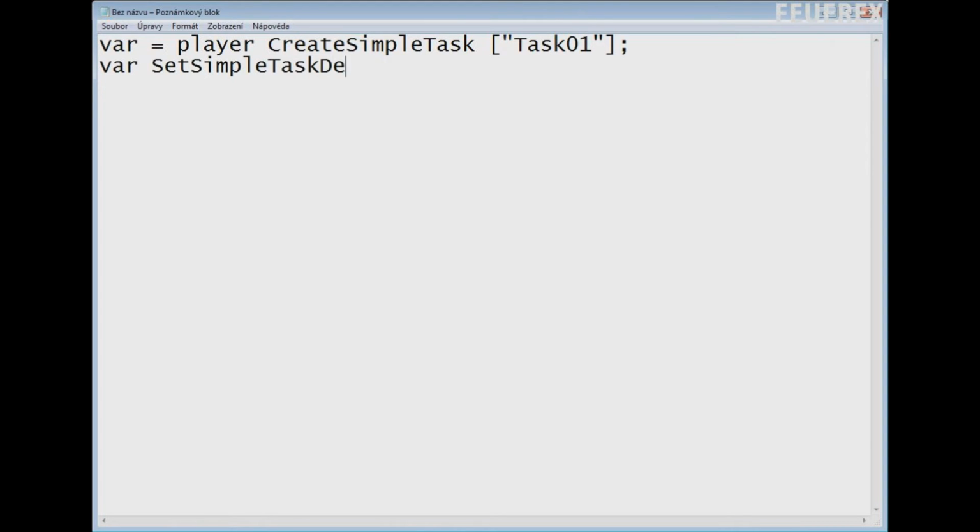The next step will be to set the description of the task. Again, it's a simple command with a few parameters: the name of the task from the previous command, setSimpleTaskDescription, brackets, and now there are 3 description texts. The first one is the usual description, it's a place for lots of text. The second parameter is the task title, and yes, it will override the name from the previous command. And the last one is a short description for the waypoint related to this task.